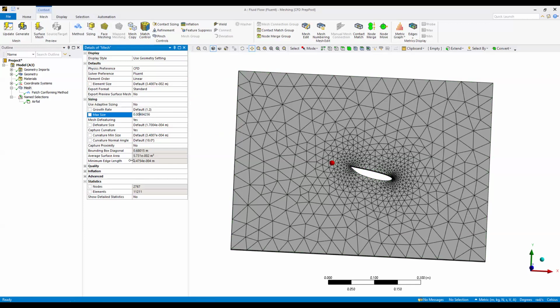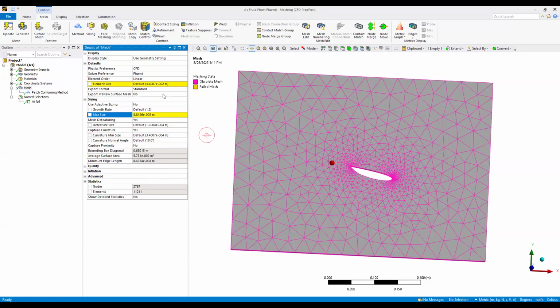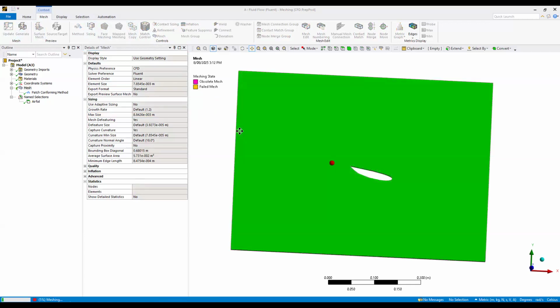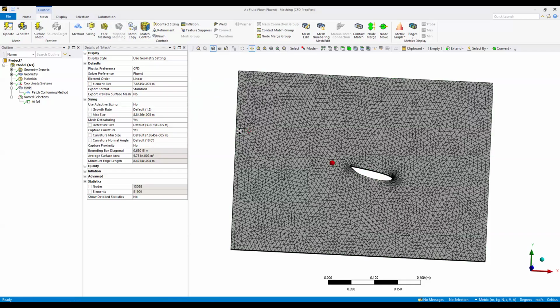So if we make another 0 and increase this number, maybe 0.8 or something, then you see it gives us this error, because the element size cannot be larger than this maximum size. So we need to put a number like 0.00, so that we still put a value like this. If we click on generate, I'm expecting a finer mesh. You can see it looks finer.